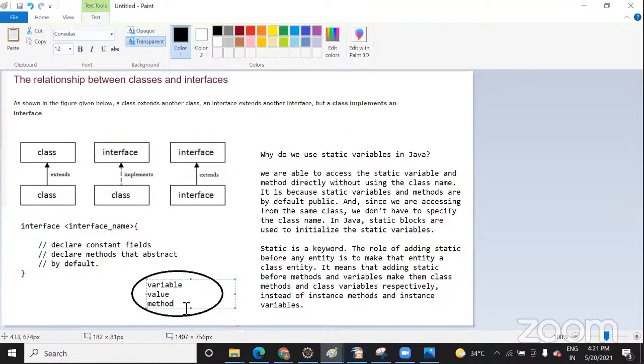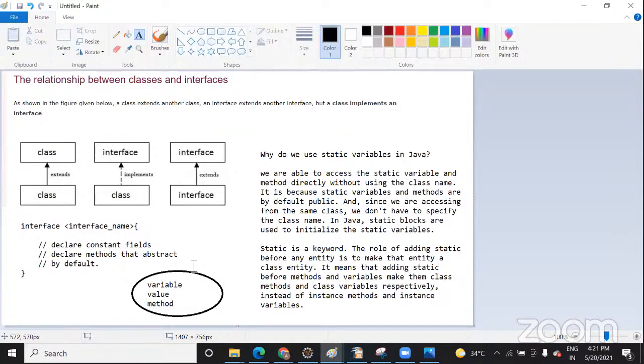Variable, value, method. So what is the static keyword saying? I will share these notes with you also. Always remember, a static block means they are members of the class. It is a member of the class, not a member of any instance variable. It becomes an instance variable when you create an object of the class.